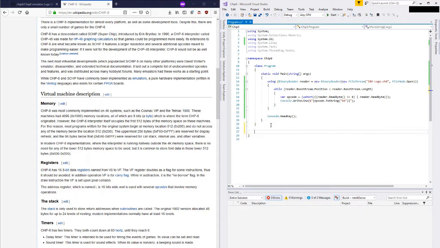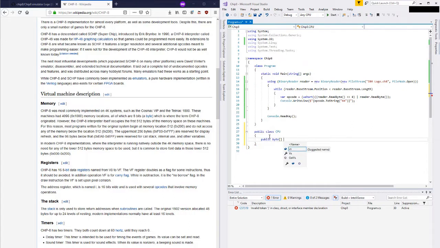So I need a CPU, I guess. I'll call this my CPU. My CPU's got a bunch of memory, it's got a bunch of registers, it's got the stack, so let's start putting those in there. I'm just going to make them public for now, and then I'll probably renege on that a bit later. I'm going to call this my RAM, and this is going to be 4096 entries in that array because I've got 4 kilobytes of memory.